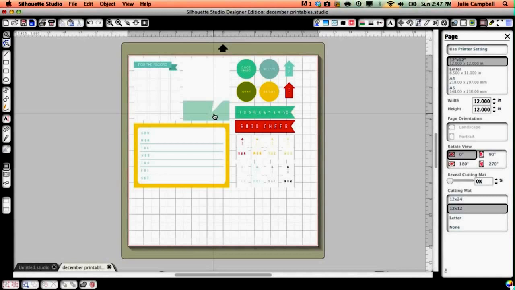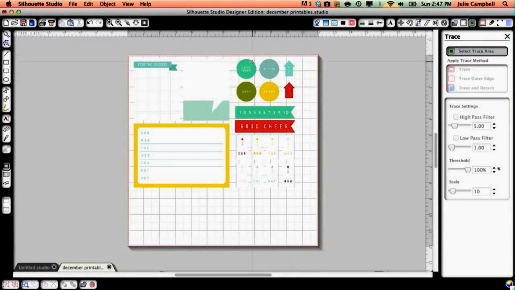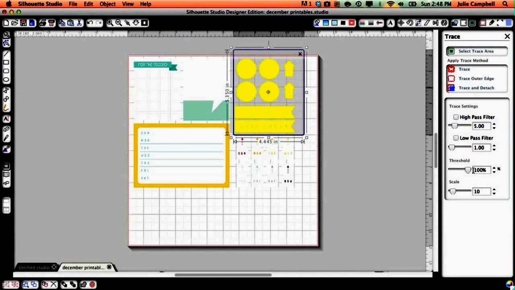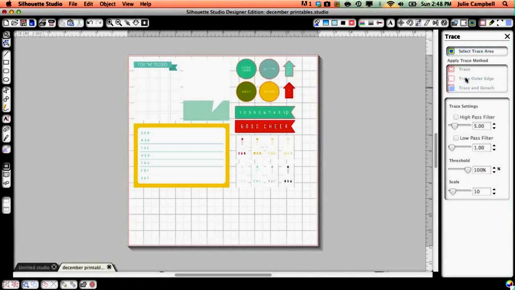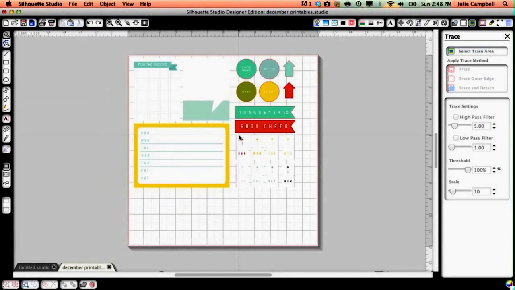If you've used the Trace feature before, it's pretty easy. I'm just going to go ahead and select an area that I want to trace. And I'm starting with these very colorful images because they're a lot easier to work with. I unclick the high pass filter button and I move the threshold up to 100%, then select trace outer edge. And as you can see, those traced perfectly, and now that area will print and cut.